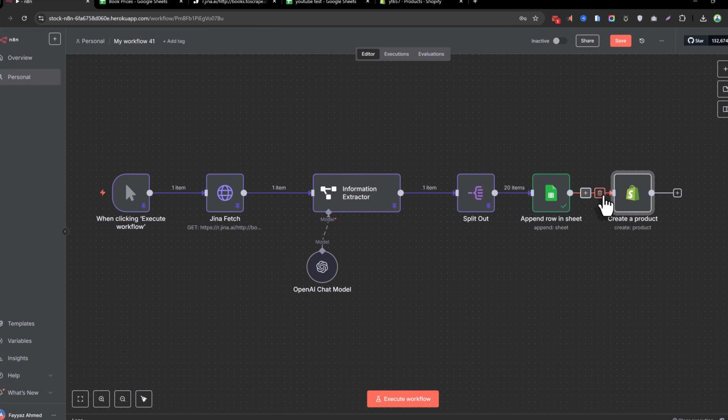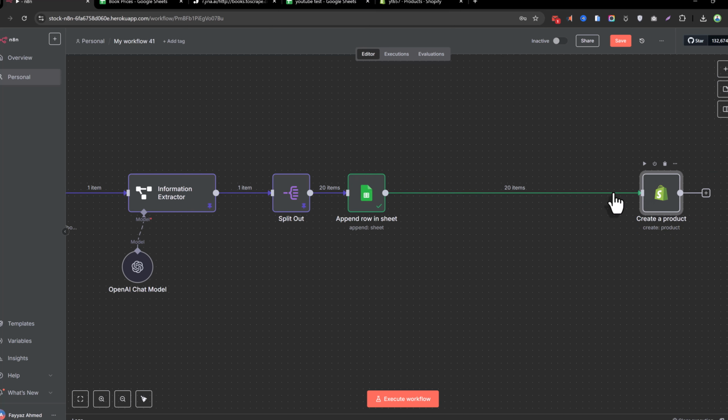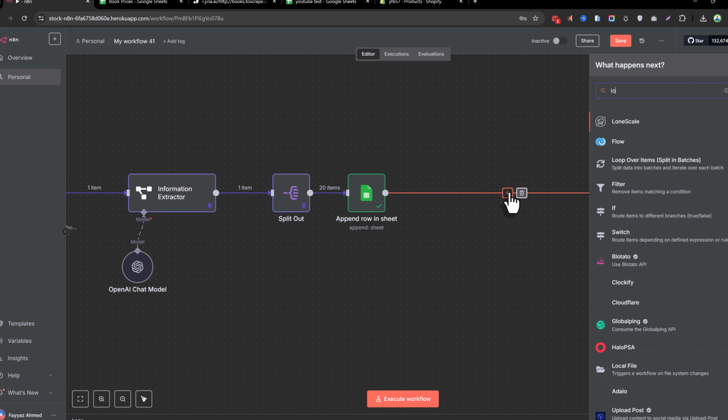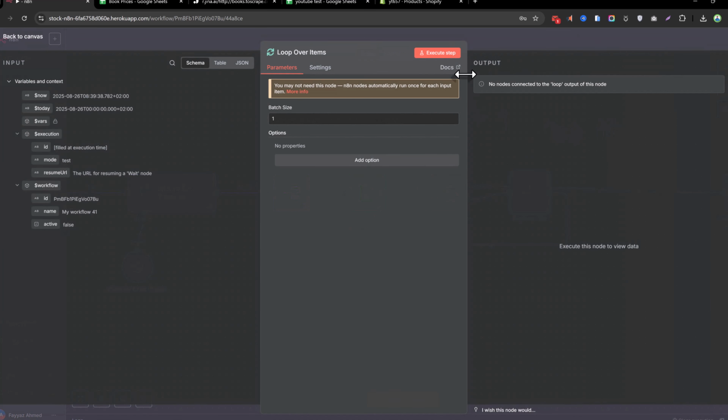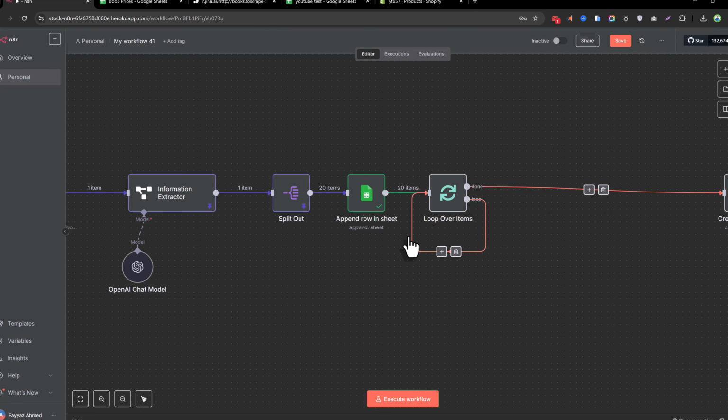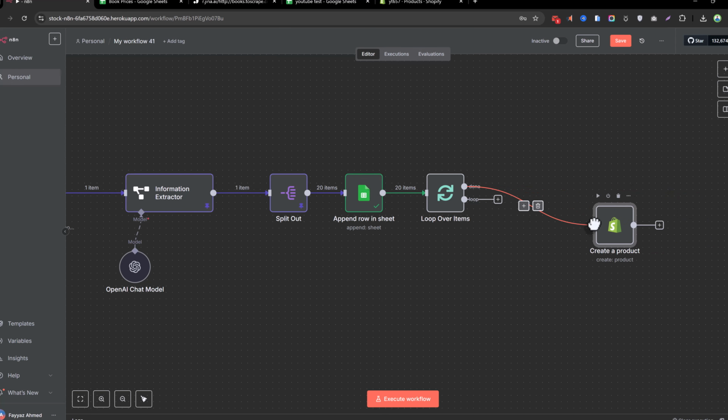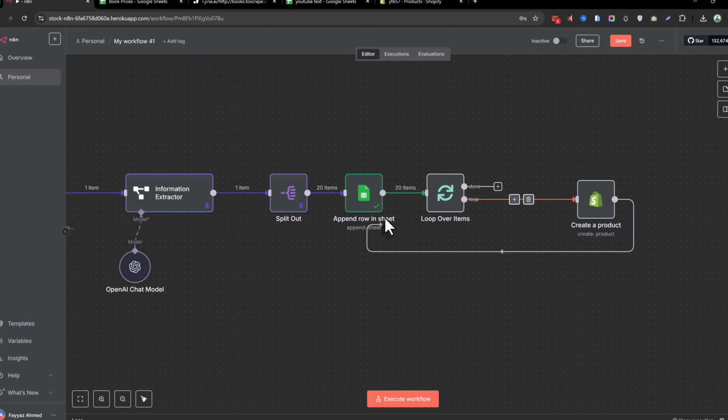First of all, we need a loop for get. We need to add loop. And we need to delete this and we need to also delete this and we need to add loop on this area for Shopify and we need to add loop. Wait, it is adding a loop. We need to start it. First of all, we need to pin it. It's pin and we need to start it.